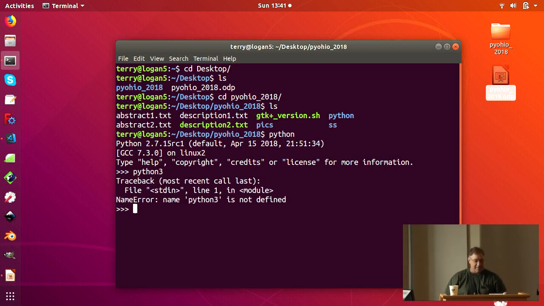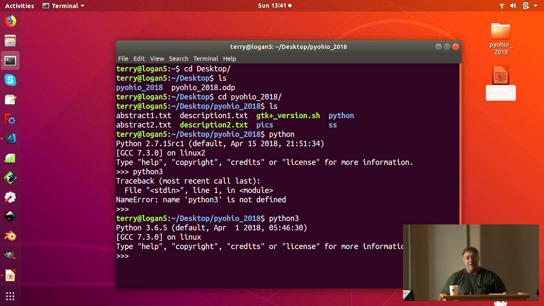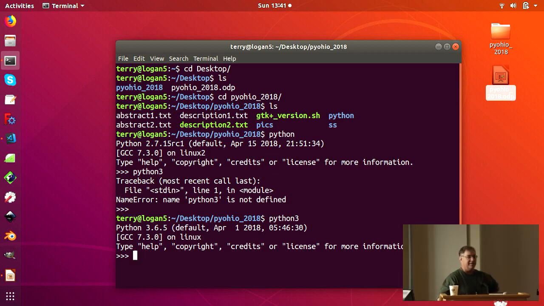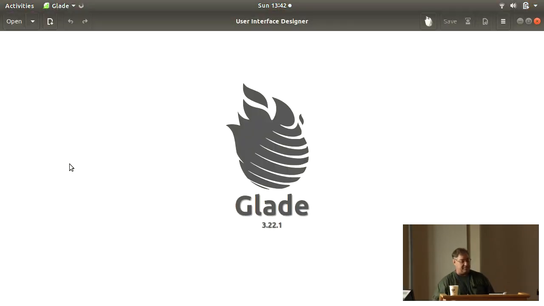And from what I've read, at least in the case of Ubuntu, they plan to have that symbolic link point to Python 2.7 until 2020. And then in 2020, they'll switch that symbolic link, and it'll be Python 3 from then on. So that's my target. The next thing is Glade, which is installed on here.